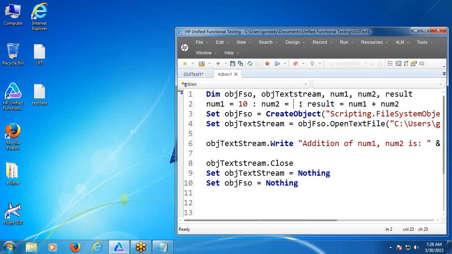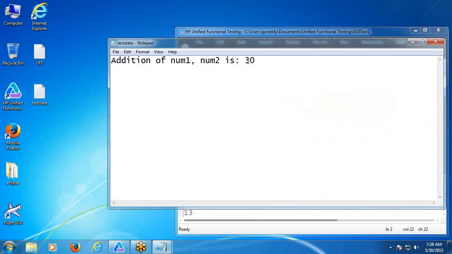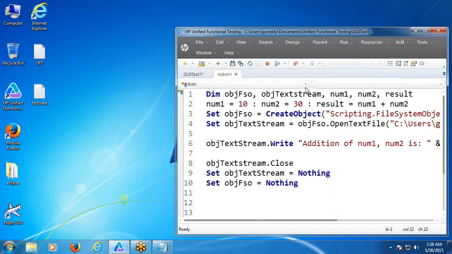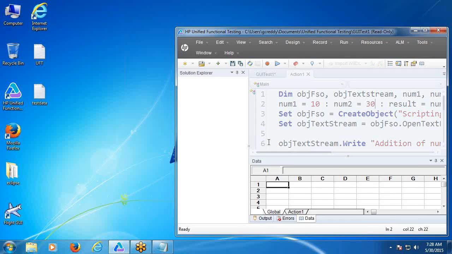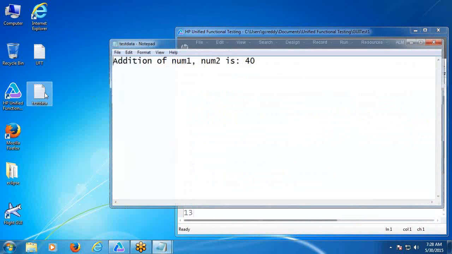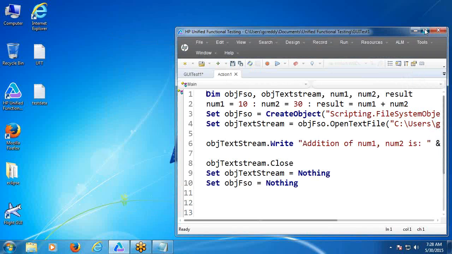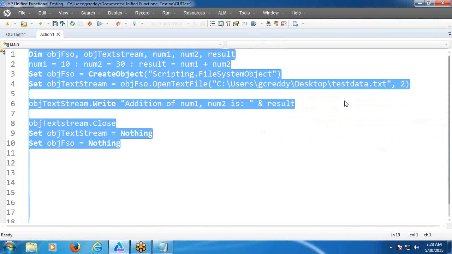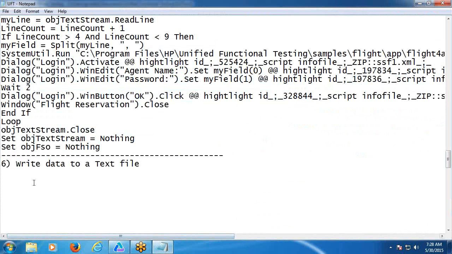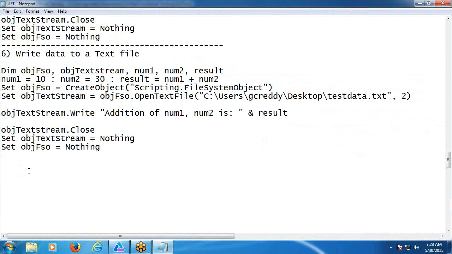Suppose A value 10, B value 30. Observe this data. Result 30. Run the script. 40. It is overwriting now. Madhuri, did you observe this one? Overwriting, right? Yes, sir. Before it was 30, now it's 40. See, write data to a text file.